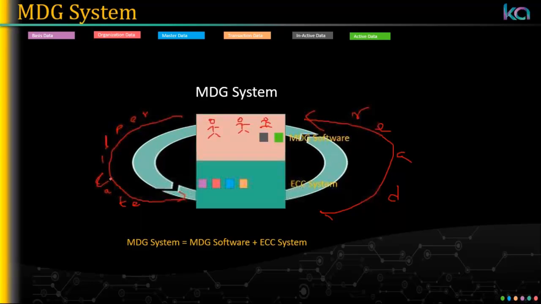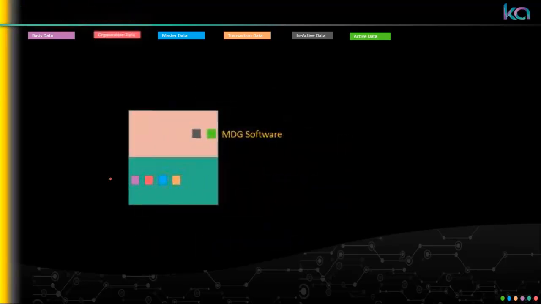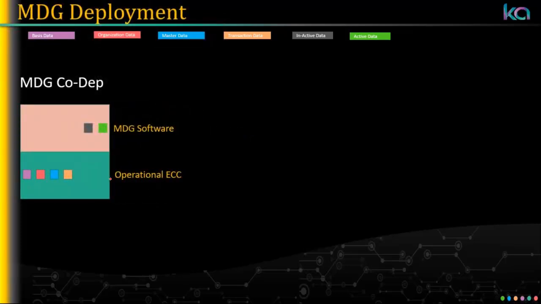This is how an MDG system would work. Now, if my MDG software is installed on my operational ECC system, when I say operational, remember that the transactions are happening in my operational system. It also has the transaction data. Then it's a core deployment.